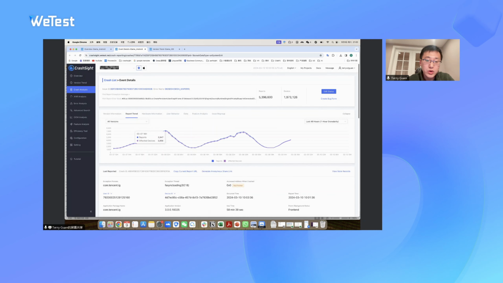And this is the report trend. It can go down to 1 minute granularity to get the detailed report trend. Usually, when the fix patch is released, the developer can come to this page to watch whether this issue is resolved or not. You can see a decreasing trend of this report if the issue is fixed.